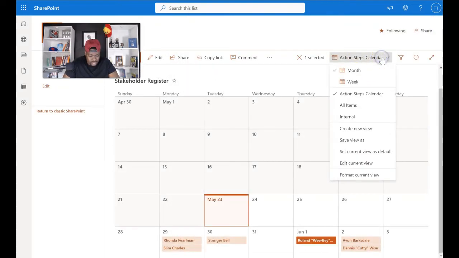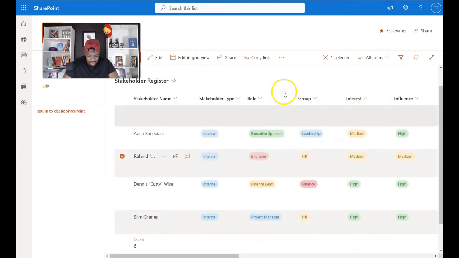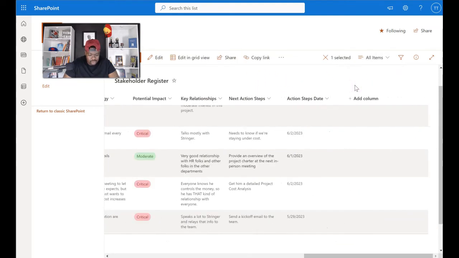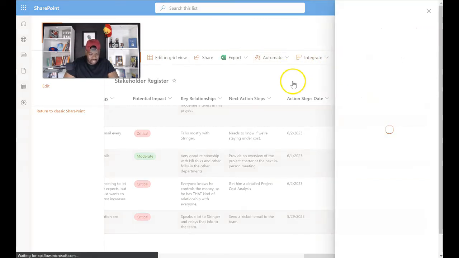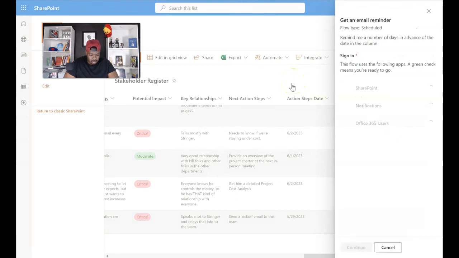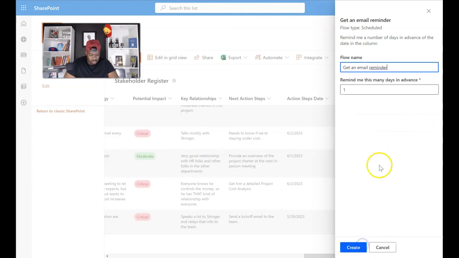Let me show you something else. So I'm going to go back to my all items view. And I want to show you this feature because I really like it actually. So if I said automate, set a reminder, all of my date columns that I created would show up right here. So I'm going to say set a reminder. I'm going to pick action steps date. Let it do its thing, it's walking itself through. I'm going to hit continue.